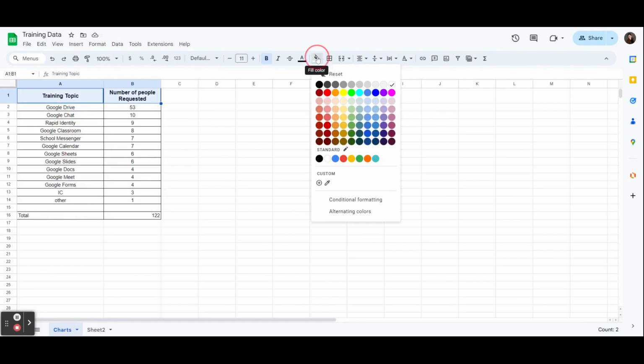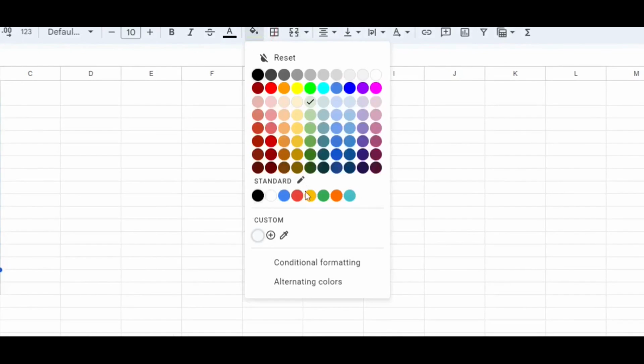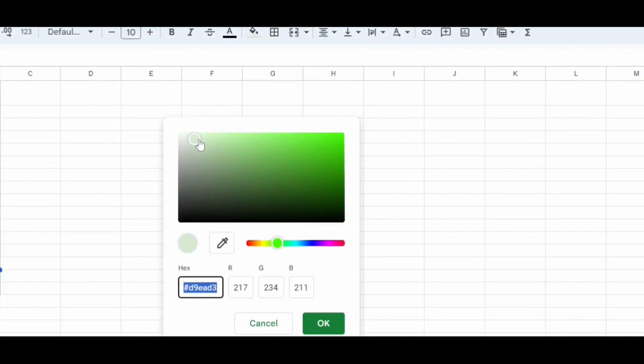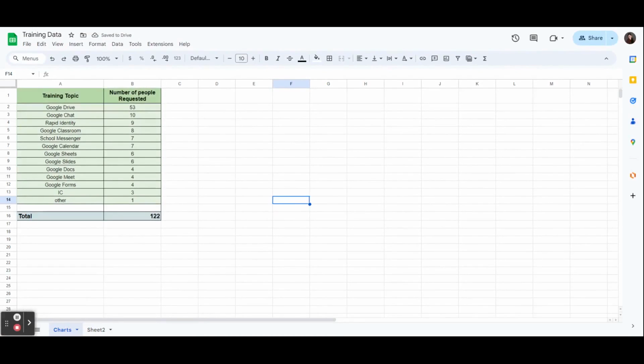I'm going to fill the color for this cell here. I want to make this green just a bit lighter. By adjusting the cell color and the font size, and adding borders, we can really make that data pop.